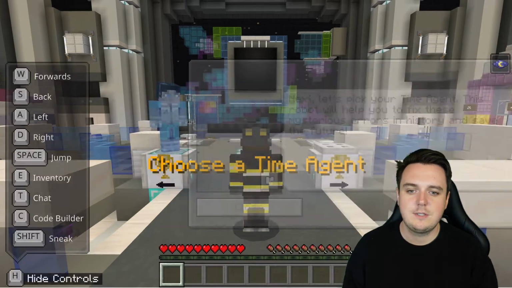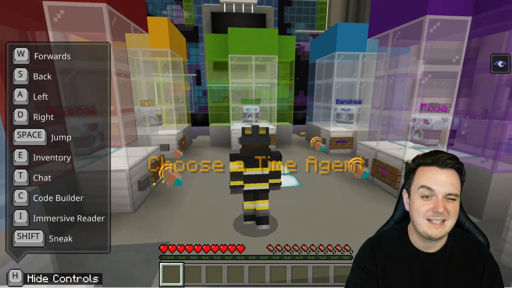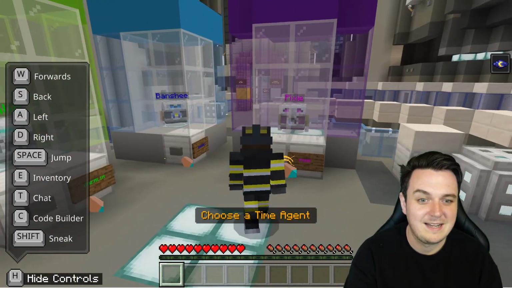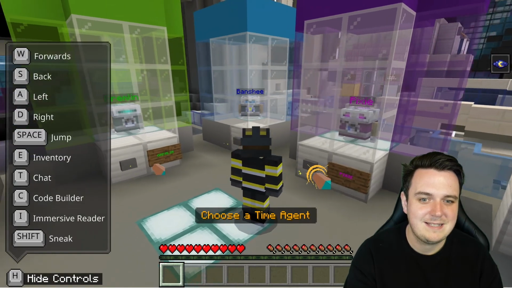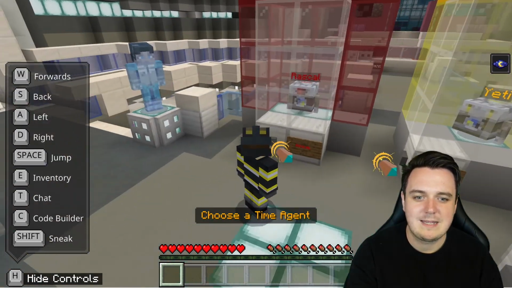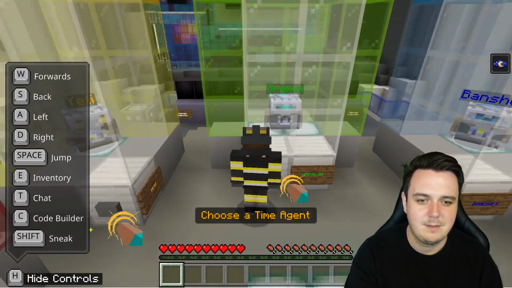Okay, and now we need to choose our time agent. So this part, as I learned, actually doesn't make a difference, I believe. It's just choosing the color, because all of the time agents are identical. So you can have a pixie one, which is the purple, banshee, gremlin, yeti, or rascal. And I'm gonna go, let's go for, I went for gremlin last time, so let's go for gremlin.